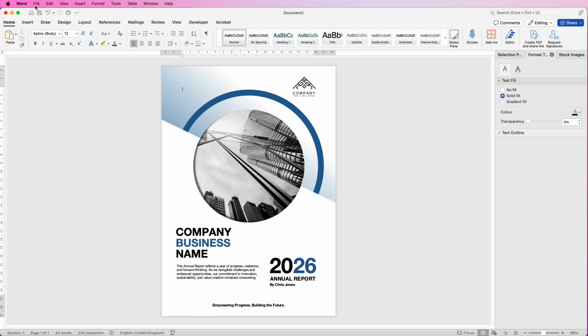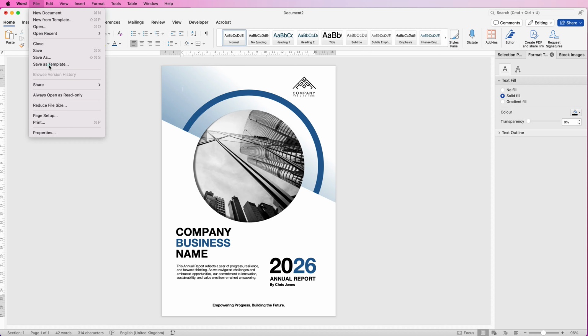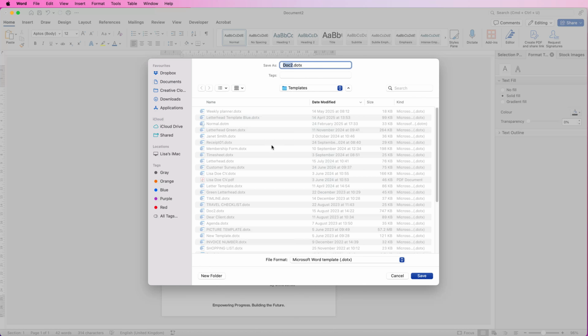Alternatively, you can go to File and save as a template. That means you can use this over and over again. Even if you make changes to it, it'll still be in your templates file when you open up Word and have that list of templates on your home page. So again, make sure it's in templates, and then just choose your name.